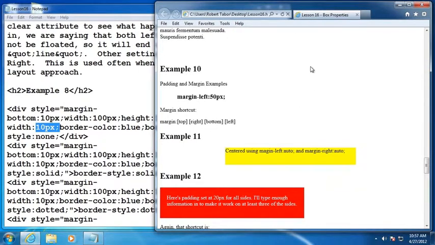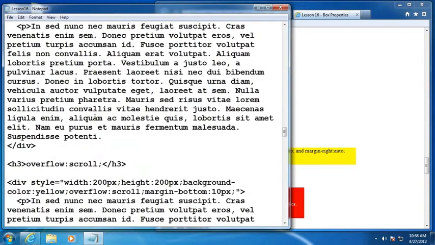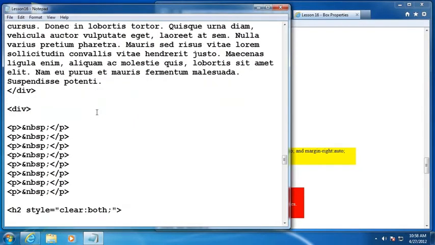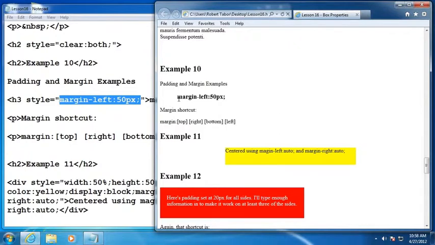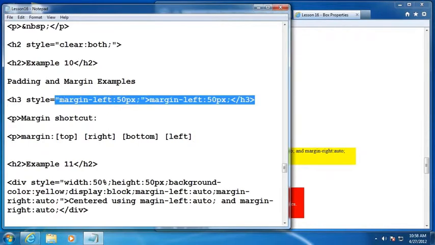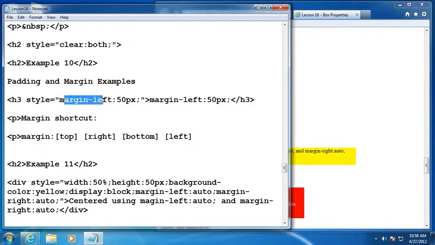Okay, example number 10, padding and margin. Let's see what example number 10 looks like. All right, so you can see in an H3 element, I'm styling margin left 50 pixels. And you can see that I have another one of these shortcuts where we can set the top, right, bottom, left. So think about a clock beginning at midnight. So top, right, bottom, left, and you can specify each of those values without having to set margin left, margin top, margin right, margin bottom.